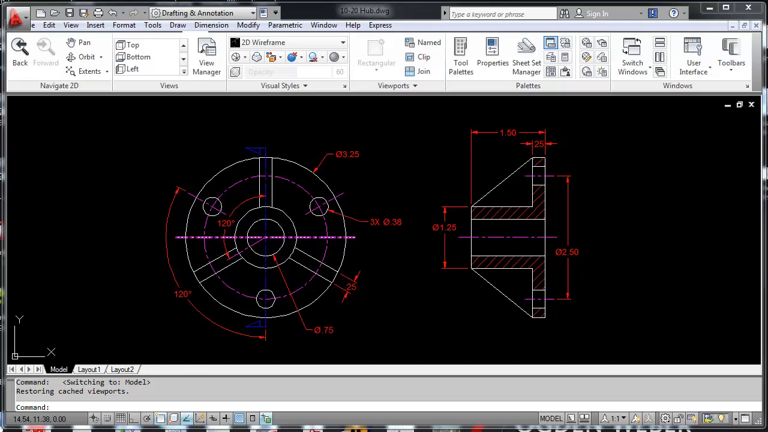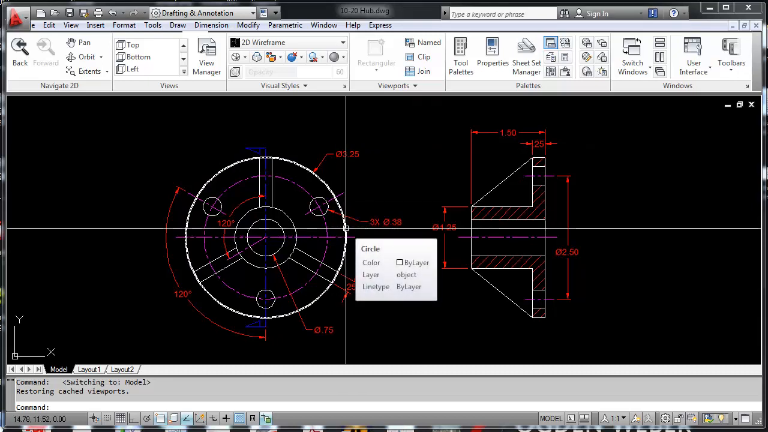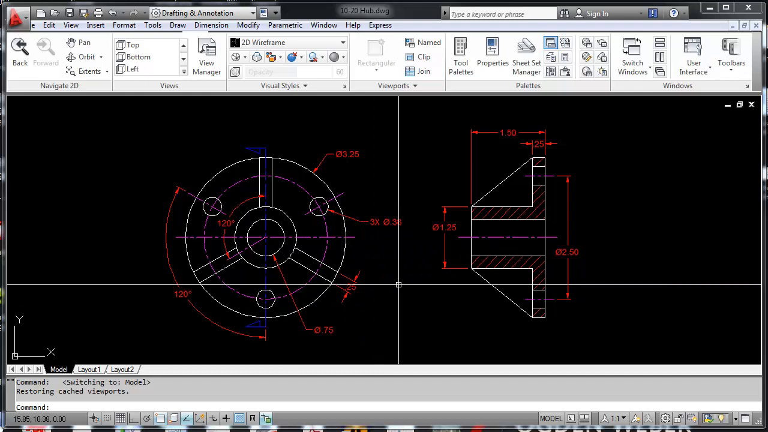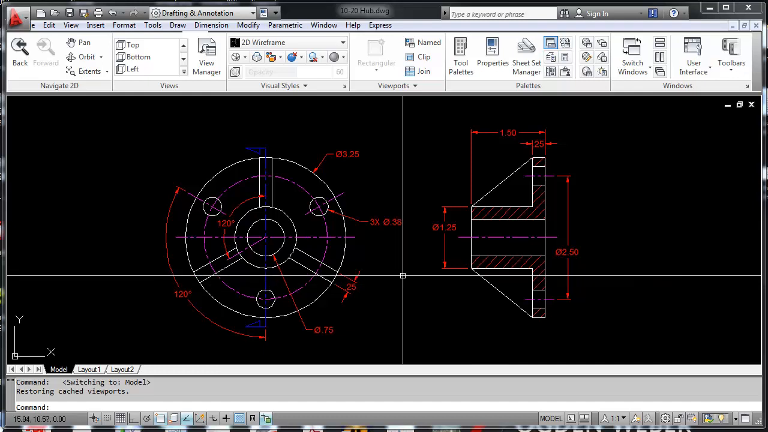This video is the Paperspace and Plotting to Scales introduction using AutoCAD. What you see here before you is what is called model space. In model space, our work is done. The important thing about model space is that everything is drawn full scale, 1:1.